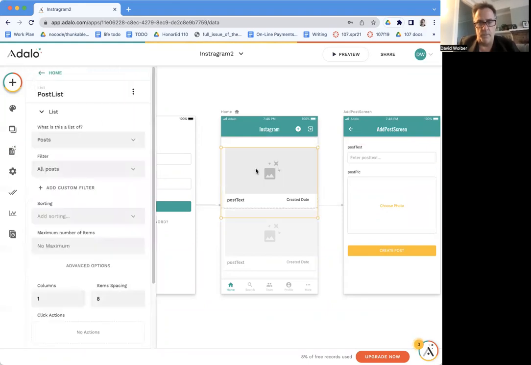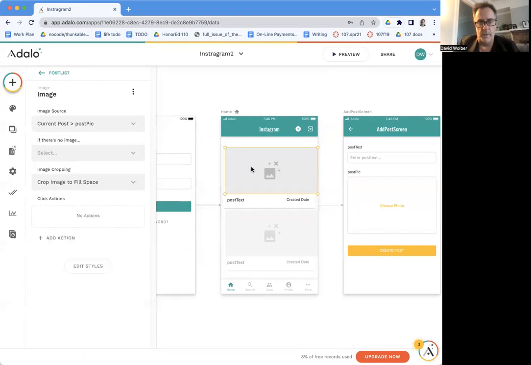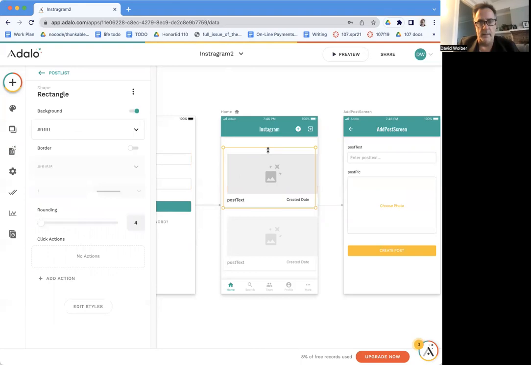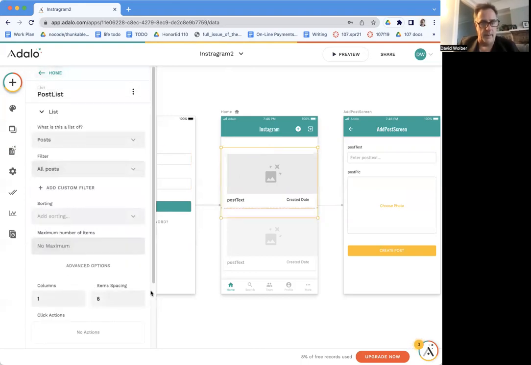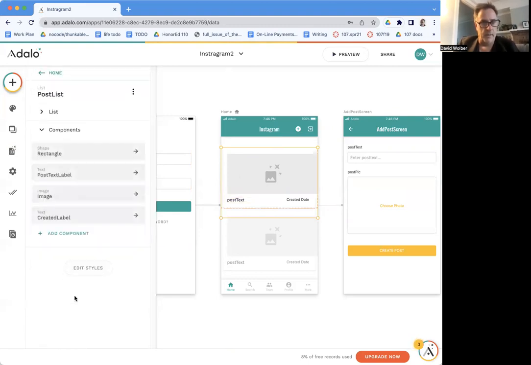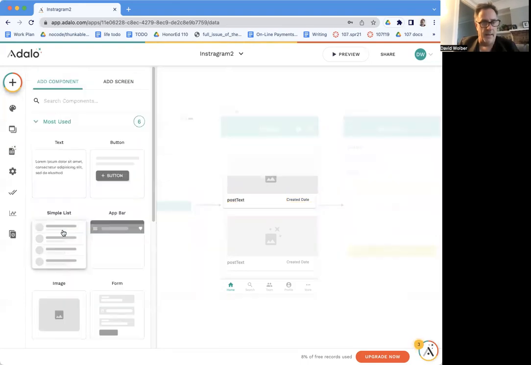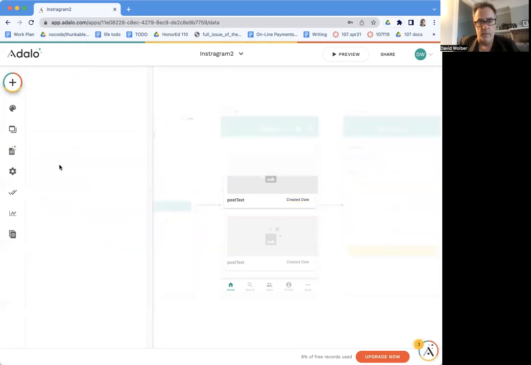All right, so I'm going to move this picture. I want to make this picture a little bit smaller. And I want to make sure I have room for my other stuff, okay? And I still want to add some more stuff to my post list. Okay, I need another component. I've got my text label, my image, and a created label. Okay, but what I want to add is kind of the author label. Okay, and let's just start with just that.